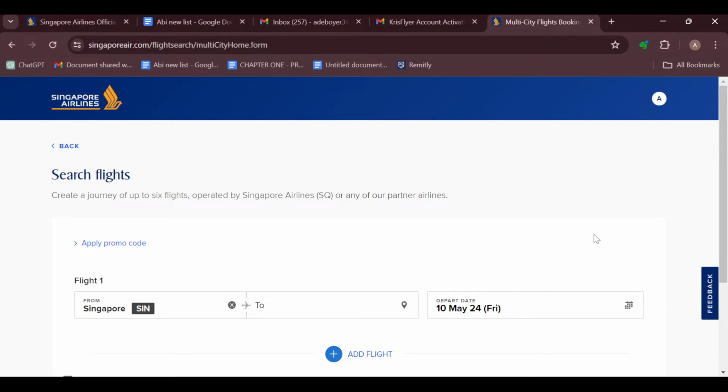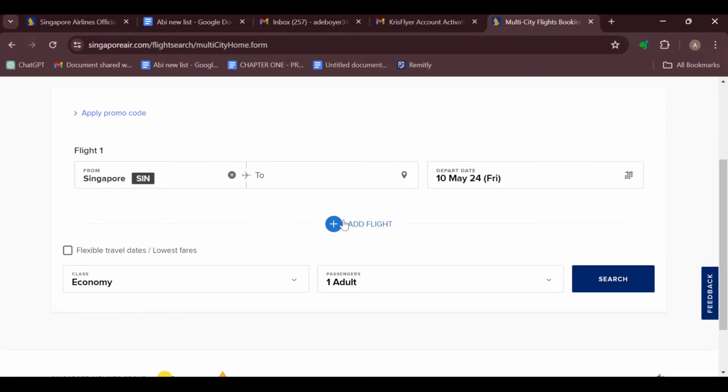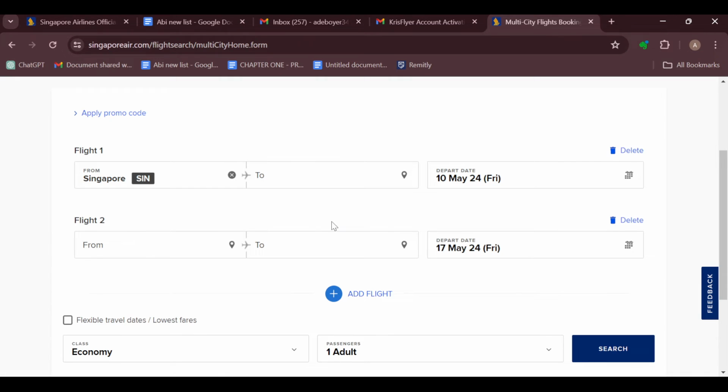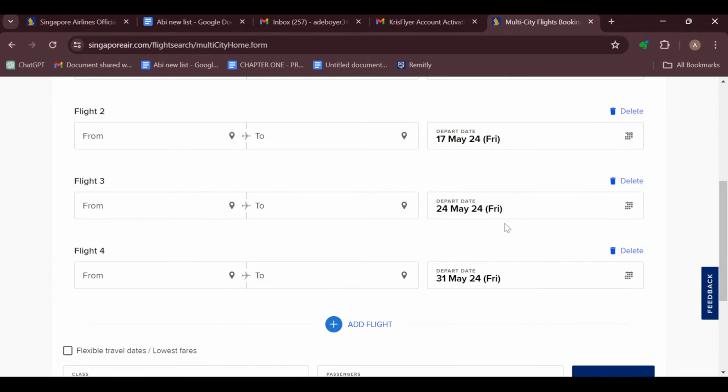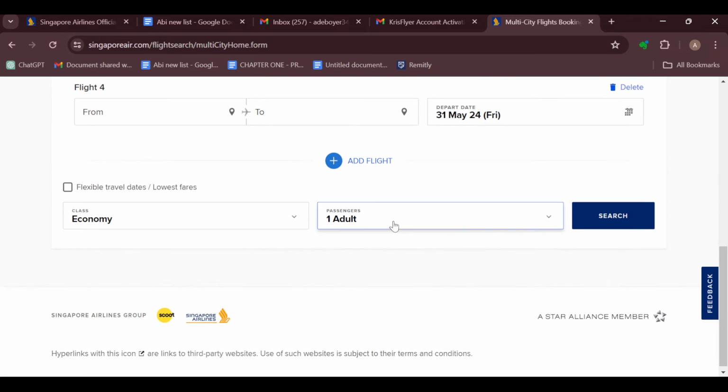On this page, you can see flight 1, where you can select your destination and your departure date. Then you can add flights. By clicking on add flights, you can add more flights, and each of these flights would be your stopovers before you get to your final destination.